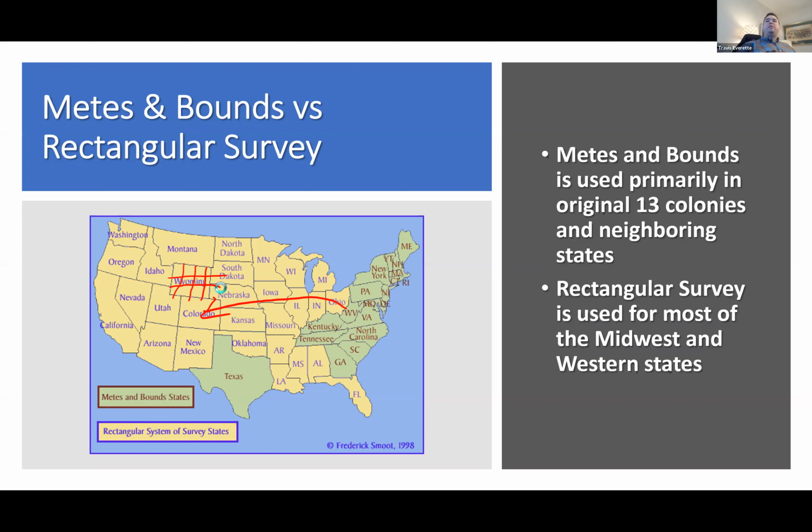So I saw a question in the chat. Julie asks, is this why it's difficult or impossible to find deeds per an address? Yes, because deeds are not tied to an address. Deeds are tied to the legal description of the property. And the legal description is very different from the address of the property.